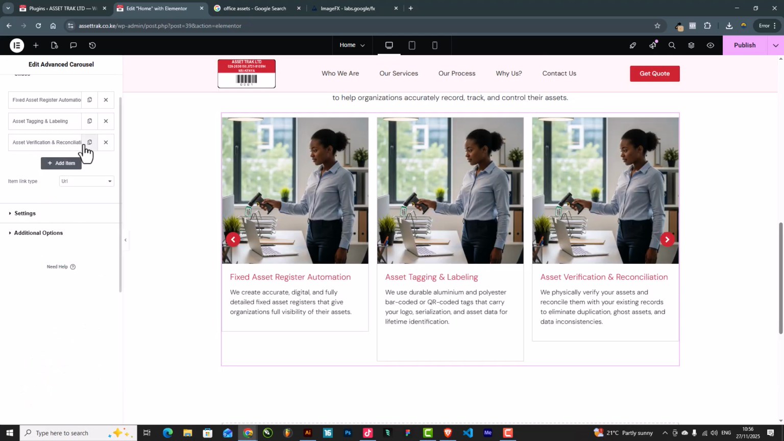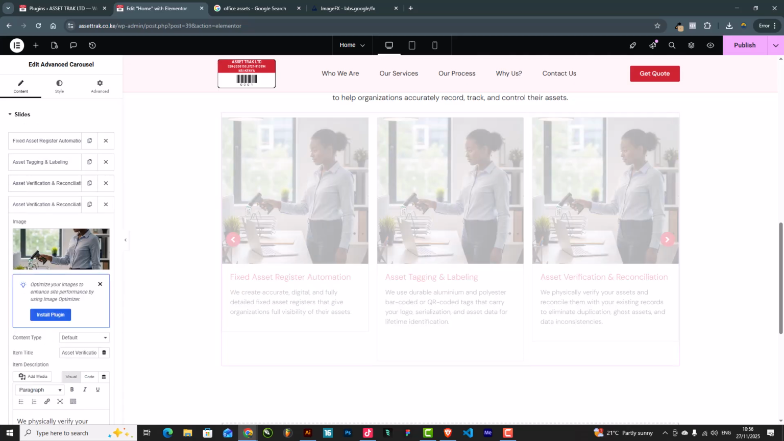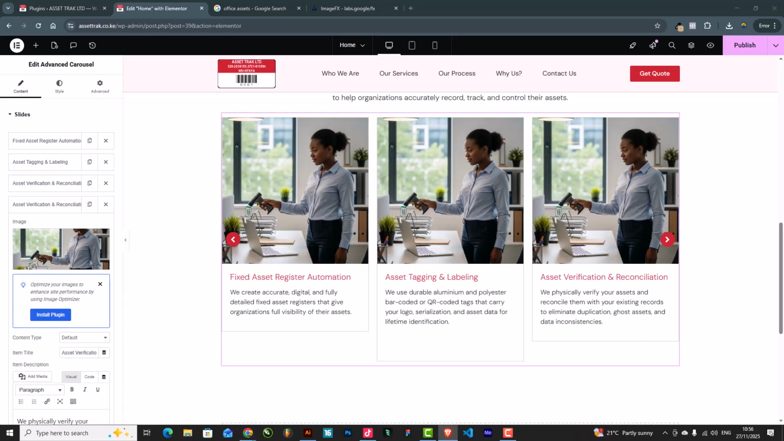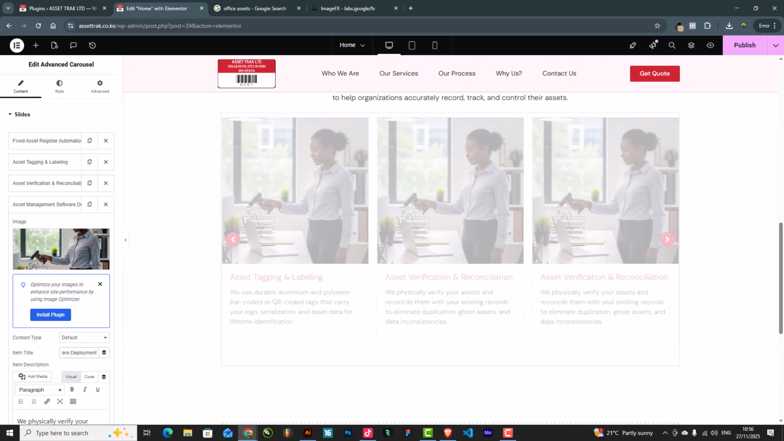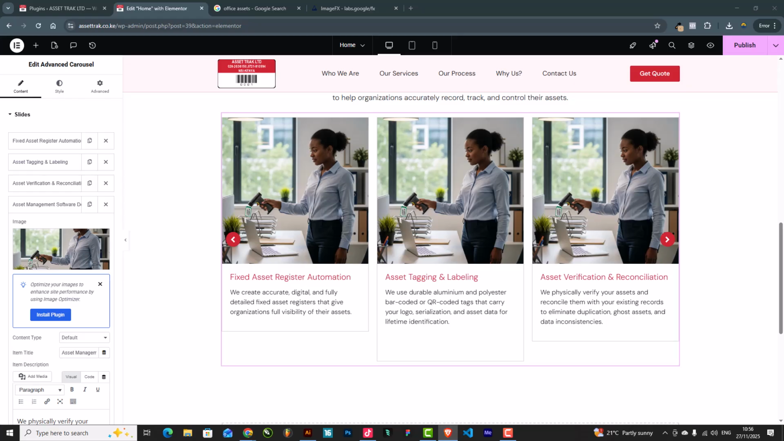So those are 3. I'm going to add one more. They're supposed to be 6, so I'll be adding another one. This is the 5th one. As you can see, it's already sliding.